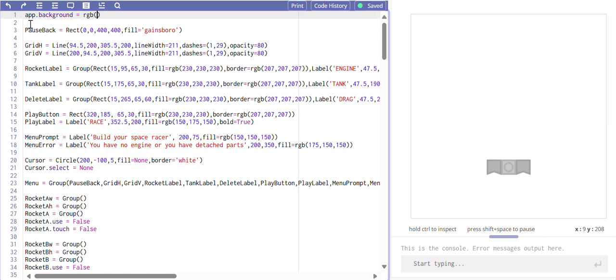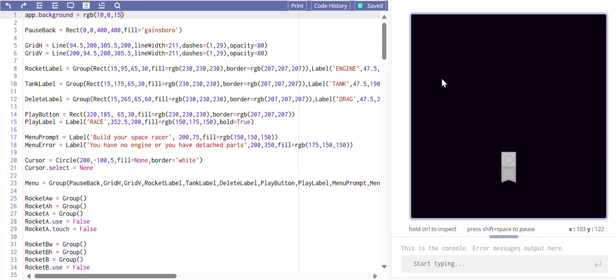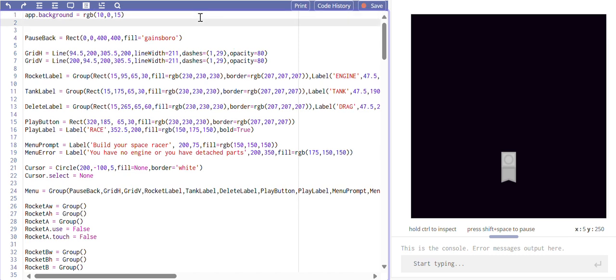So let's make this, I don't know, some sort of dark purple. Alright, that looks dark enough. And now we need to add some stars. To do that, I'm not just going to add all of them, I'm going to add a few of them. I'm going to add a group, and then it will use a function to add all the stars in one by one.